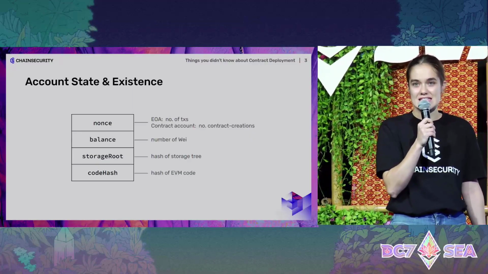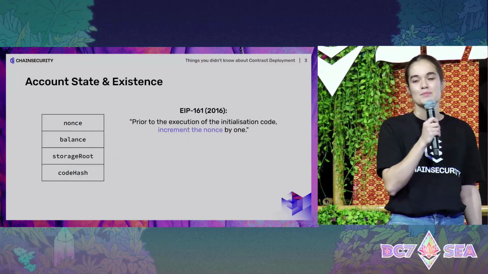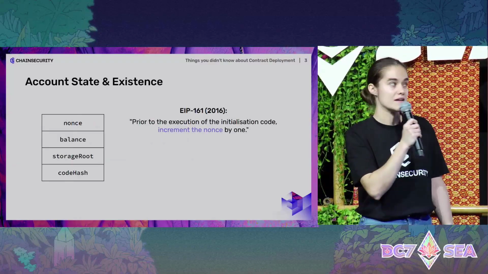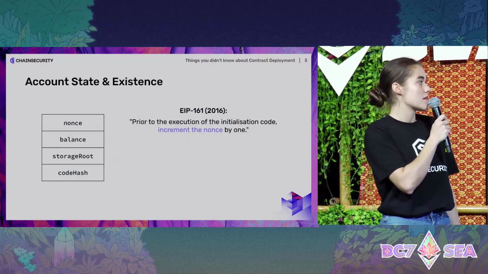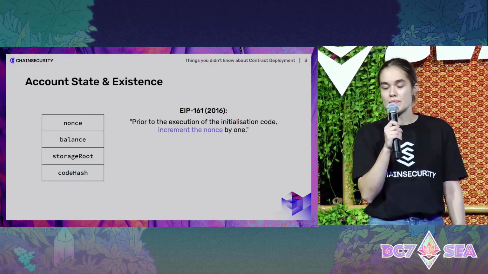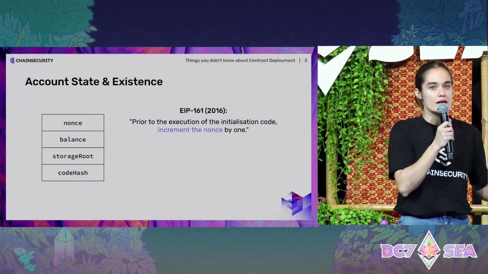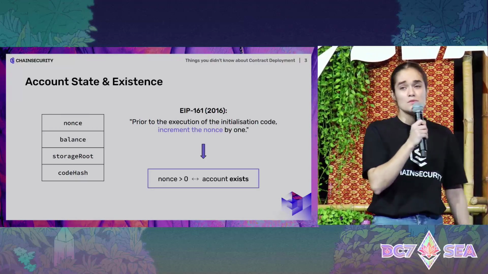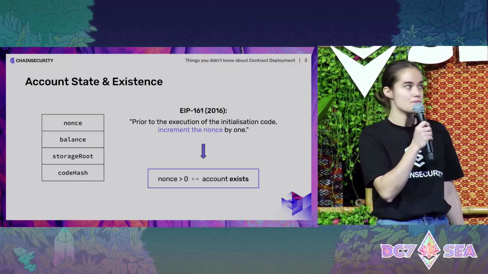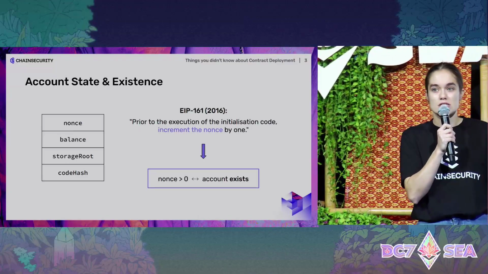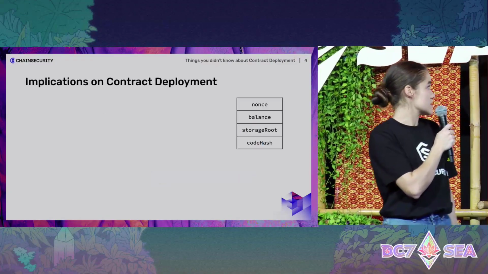For account existence, let's go all the way back to EIP 161, which specifies that prior to the execution of the init code, the nonce is incremented by 1. So for an address with a non-zero nonce, we can say an account exists at that address. But what does this mean? What are the implications for contract deployment?